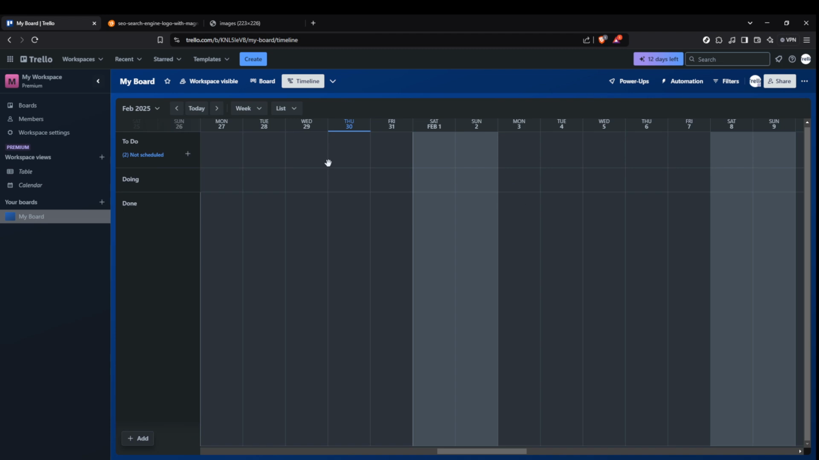And there you have it, a comprehensive walkthrough on setting up the Trello timeline view. Using this tool, managing projects can become more intuitive, allowing you to plan, adjust, and execute tasks with greater efficiency. Whether you're coordinating a team or managing your personal projects, the timeline view equips you with the clarity and perspective you need to drive success.